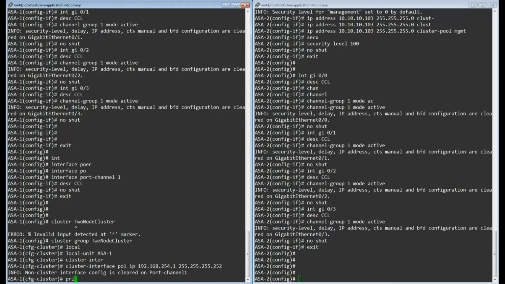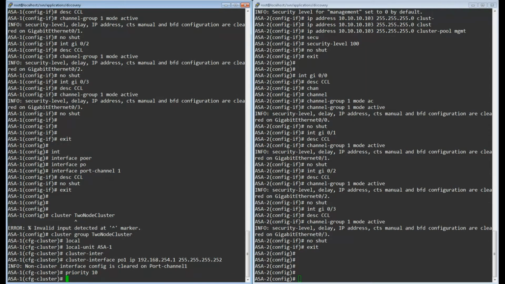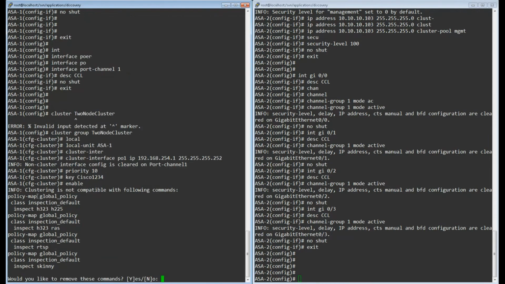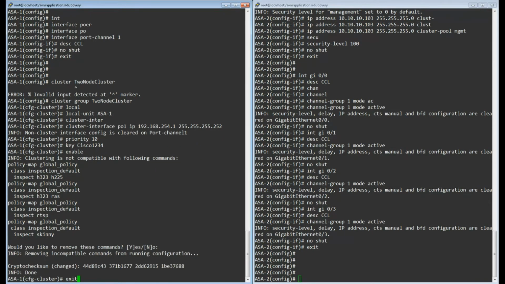The priority is used to influence the election of the primary unit. The key is optional, but is recommended for security. Finally, enable clustering on this unit. This warning shows any incompatible configuration we have and confirms that we're happy to remove it.